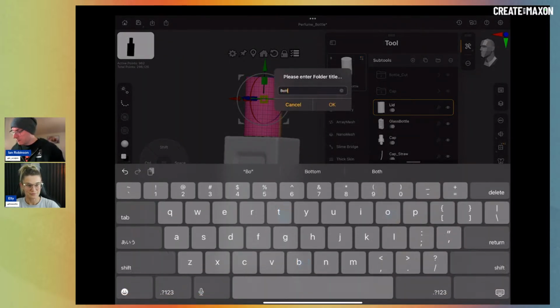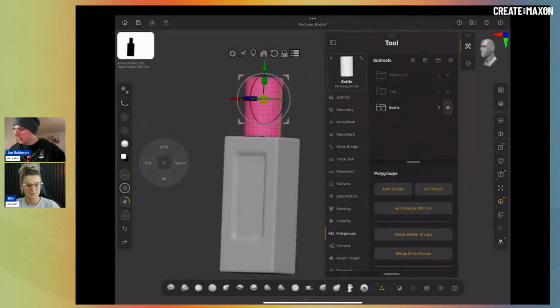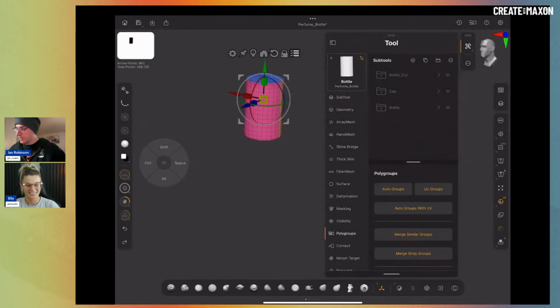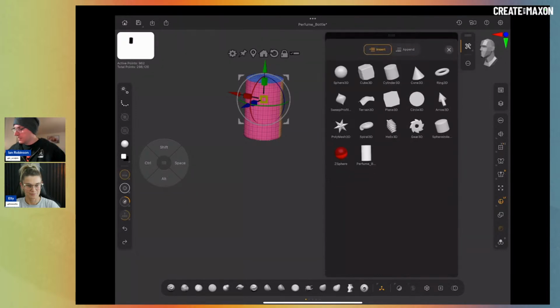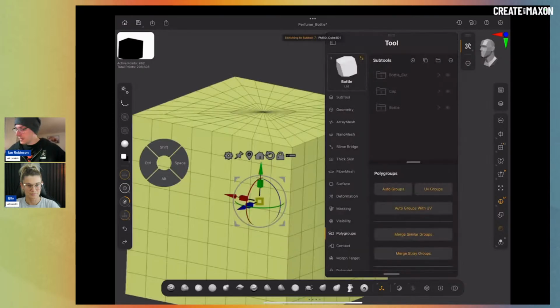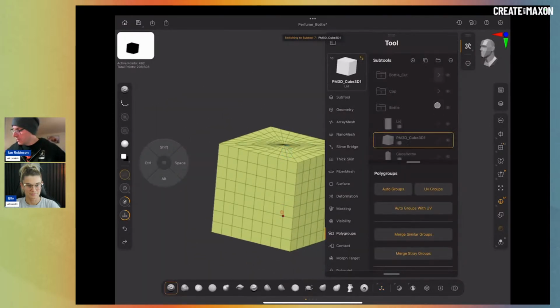We'll just call this bottle so that I can spell something correctly, and then we'll end up hiding that. So now that's all in there. Let's go ahead and just press new. We're going to start with some of the most basic shapes, which is, of course, the bottle itself. So let's get a cube 3D.